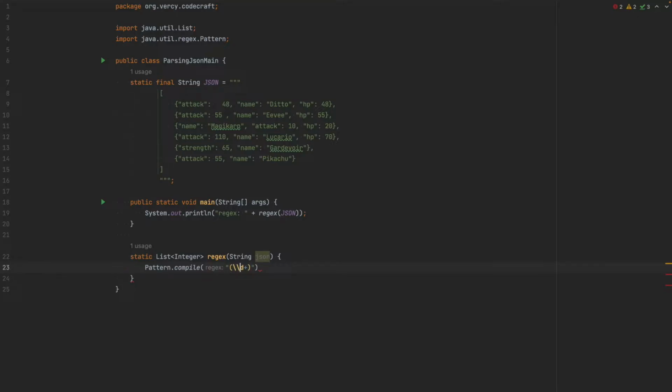But this in itself will not be sufficient because there are multiple numbers here. We want to be specific. We want to get the attack numbers. So those will begin with the attack field name. And between the colon and the number itself, there might be an arbitrary amount of spaces. And this is our regular expression. We can get the matcher for our input JSON from this expression, and this is going to be our matcher.